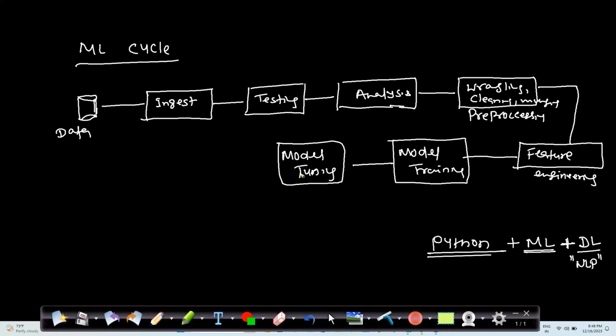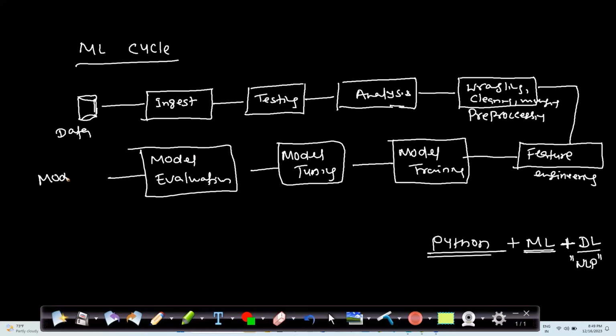Now, model tuning. You can use hyperparameter tuning to improve your model training. Thereafter, we do model evaluation. And once you are satisfied, then finally we do model testing.